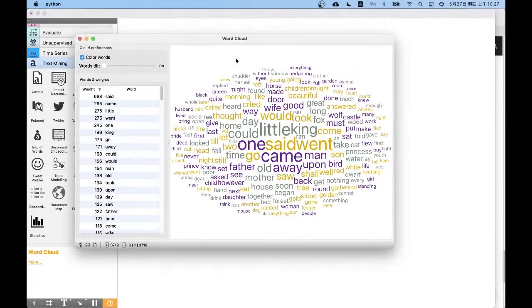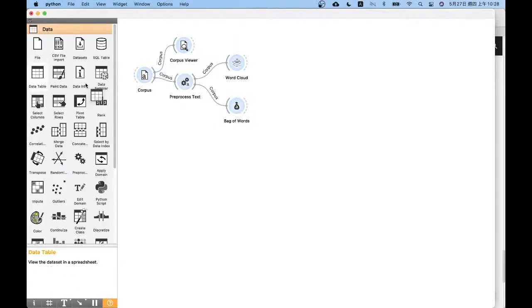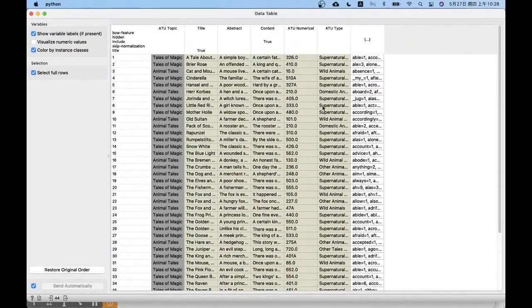Those simply help you to know what kind of words have been used in your articles. So how do we transform the text-based data to numeric data? That is the first mechanism, called bag of words. So we connect it to here, and we connect a data table right here. Let's take a look at this one. The information will be converted to something richer.